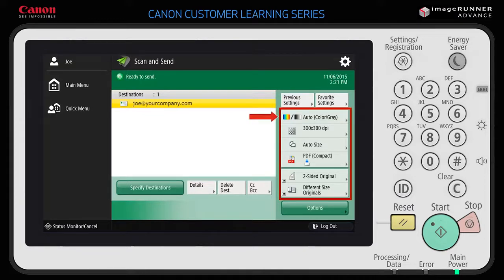On the right-hand side of the screen, you can change a variety of settings, including scanning in color or black and white, scan resolution, scan size, and file format. The two buttons shown here for two-sided original and different size original are shortcut keys that can be replaced with commonly accessed send functions, like entering a file name, for example.